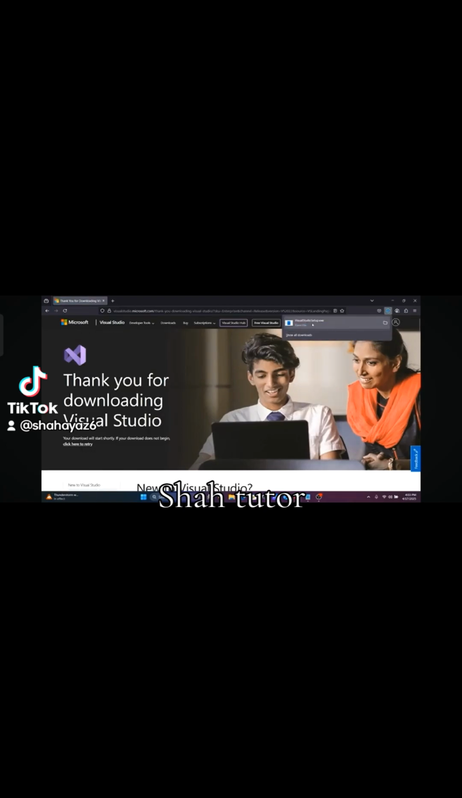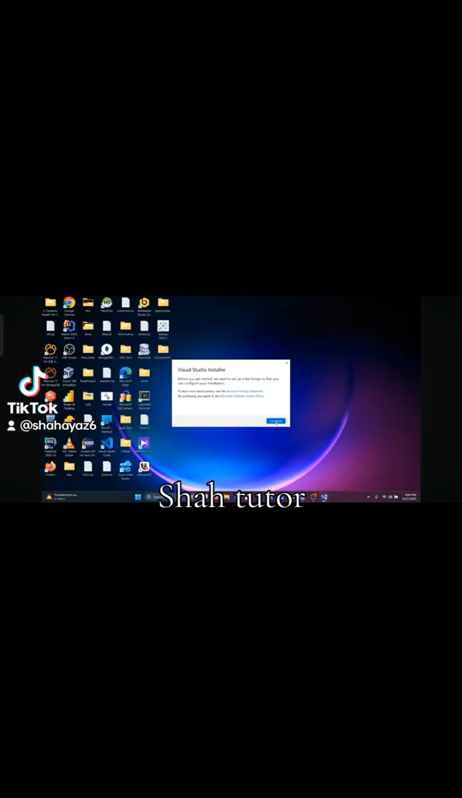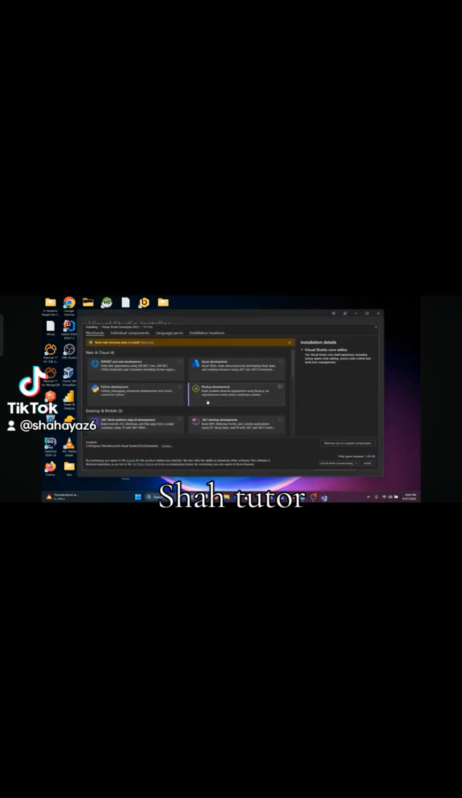After that, the download is done for the Visual Studio setup.exe. You need to click this Visual Studio installer that has come up, click on continue. So this is getting the Visual Studio installer ready. Download and install is going on.